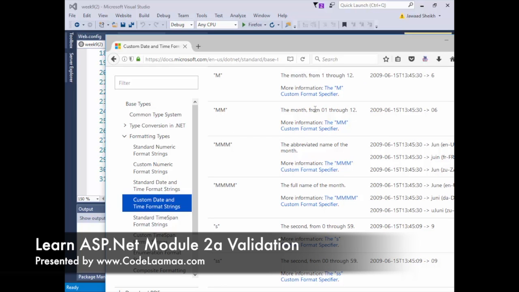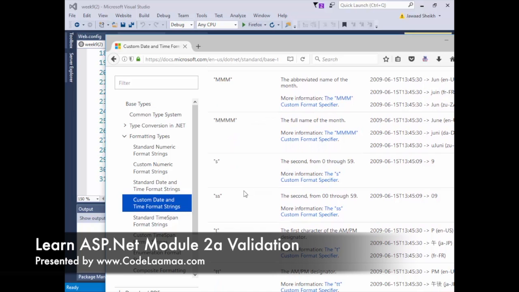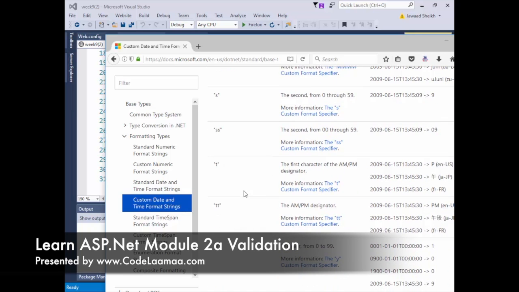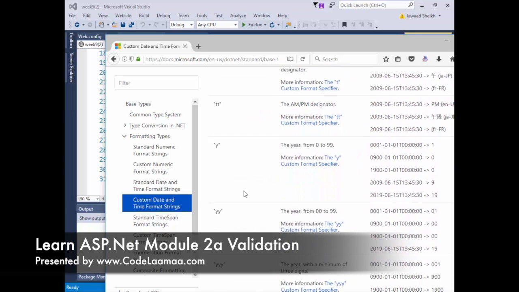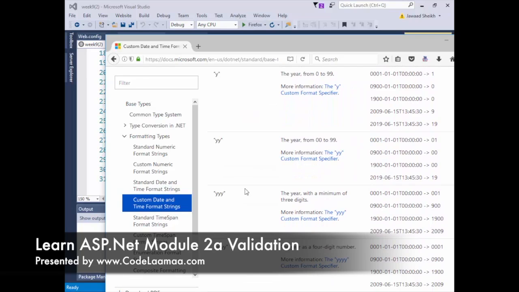MM is 01, and so on. 3 M's is the abbreviated name of the month. And so that's why I went with 4 M's, because I wanted the full name of the month. Then we have here seconds for S. We have here now Y's for the years. So I could have just done the 2-digit year, so single Y, or 2 Y's with leading 0.